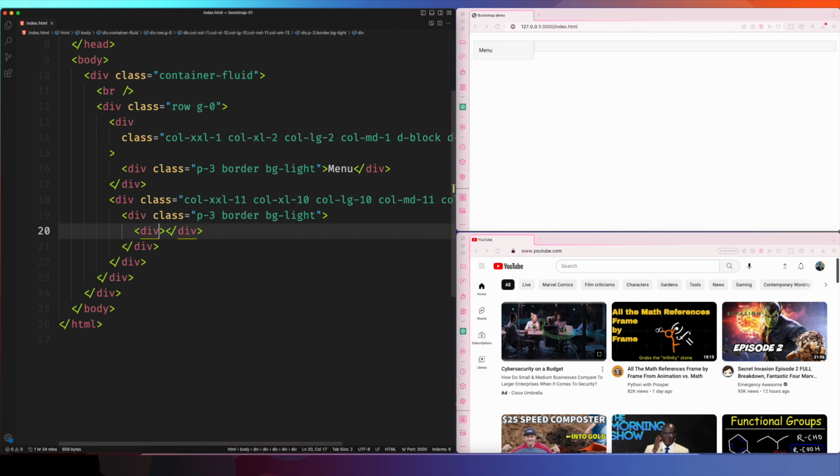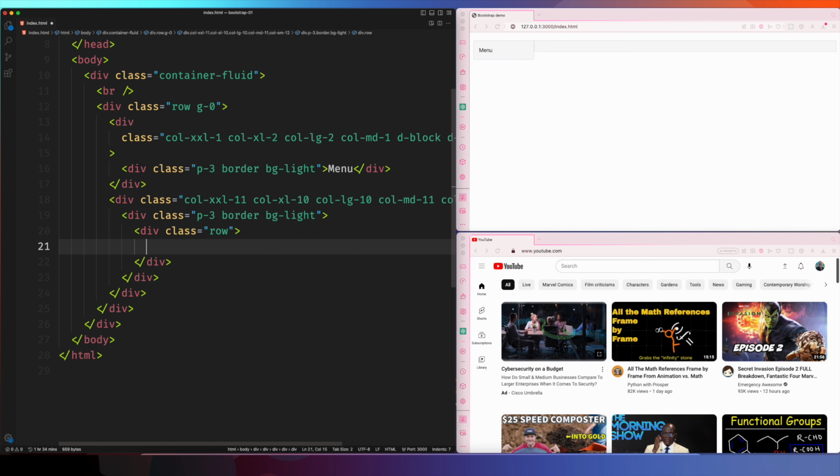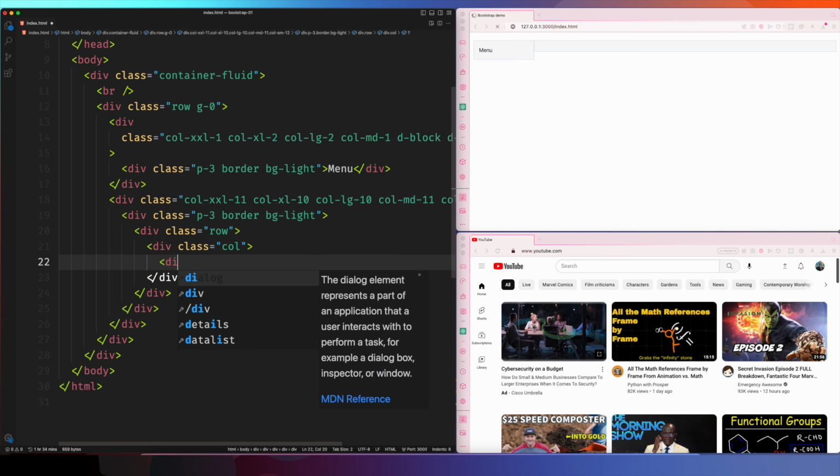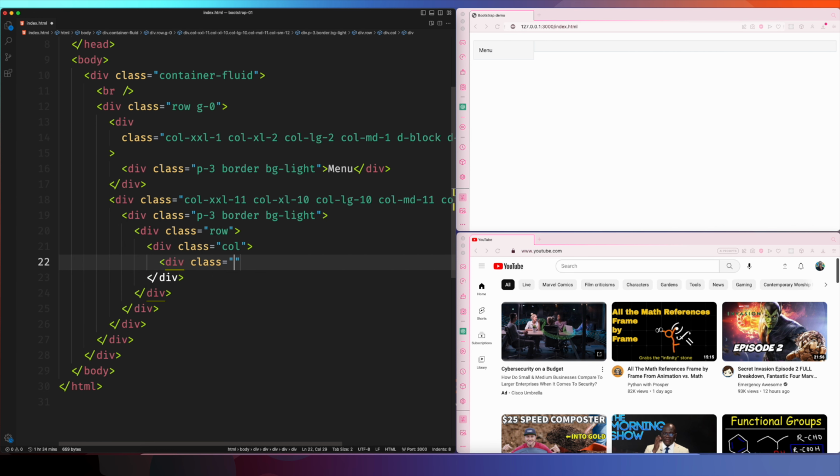So let's go ahead. We're introducing our row because we want to have another grid. So this time around we have our column, and inside our column we will be able to specify the kind of effect we're looking at. Again, we will bring in our helper class.